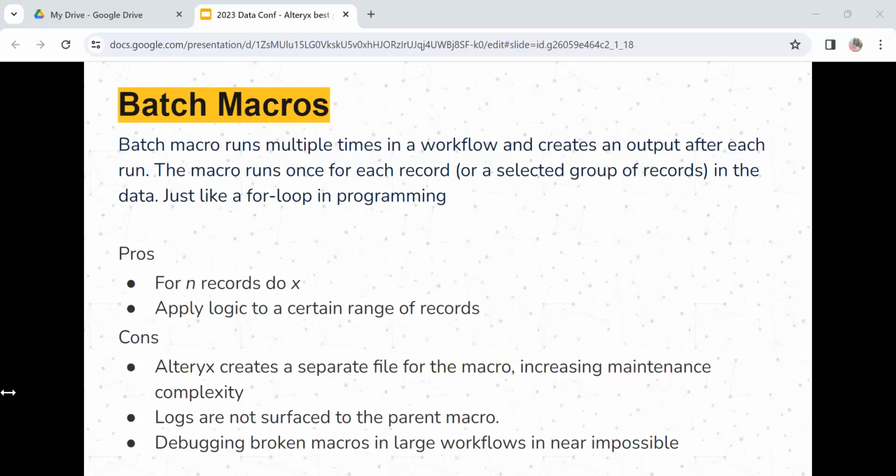But then again, when you're using batch macros, you have to realize that you're creating a separate file that is attached to your main workflow. And I'll go over this in more detail. It's very hard to log things when you start using macros. So you really have to put that effort in to get logging out of the macro and into your parent workflow, so it's visible to everyone working with it, or if you're trying to debug it later on.